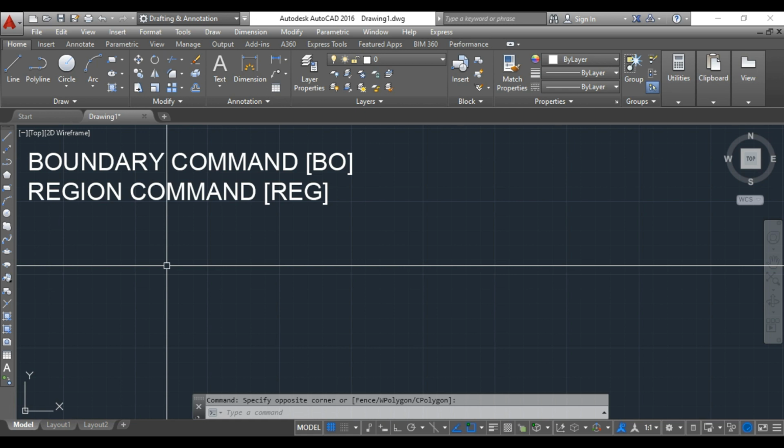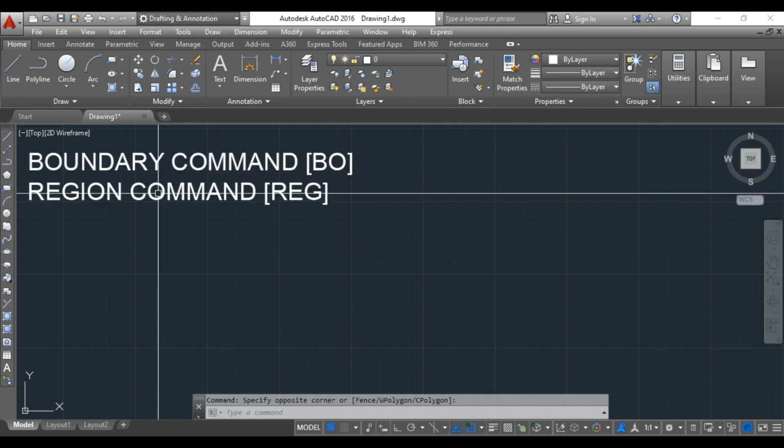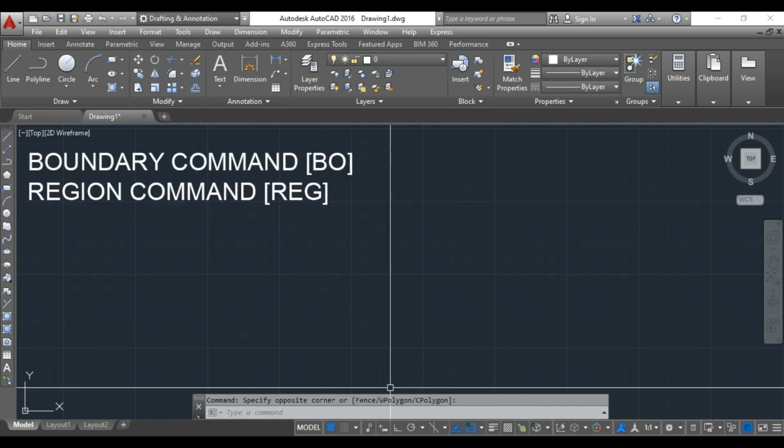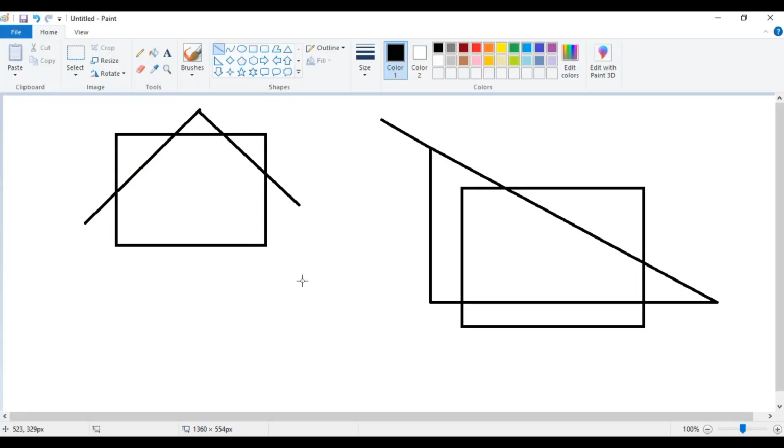The working ways of these two commands are quite different. I will show you. I have taken two examples in front of you. In the first case, with the help of the draw toolbar, with the help of your boundary command, I will type bo and hit enter. It will ask me to select the internal points.